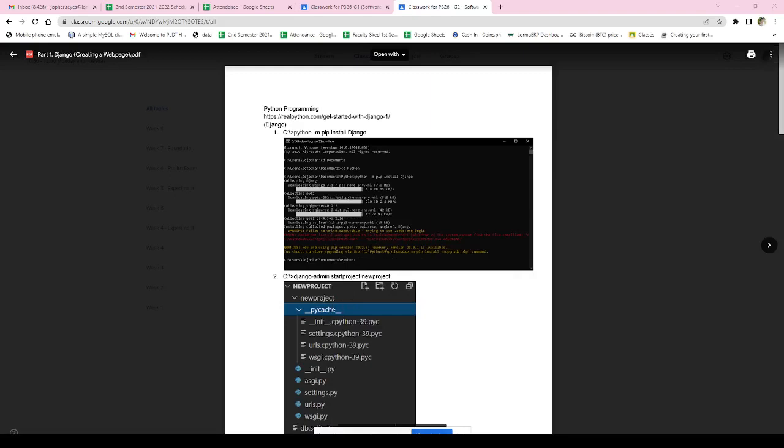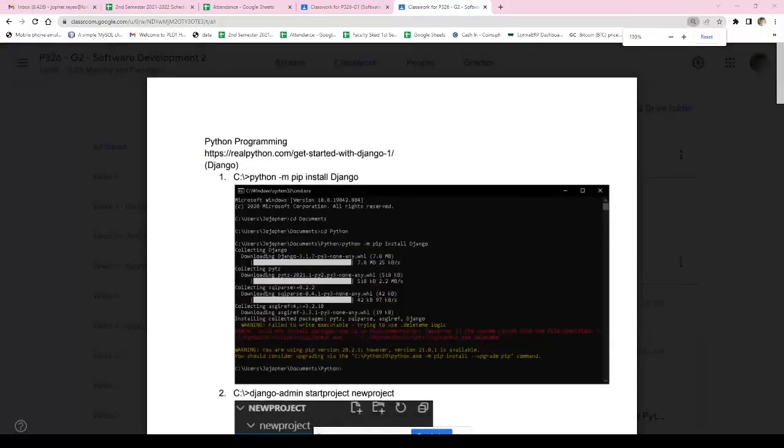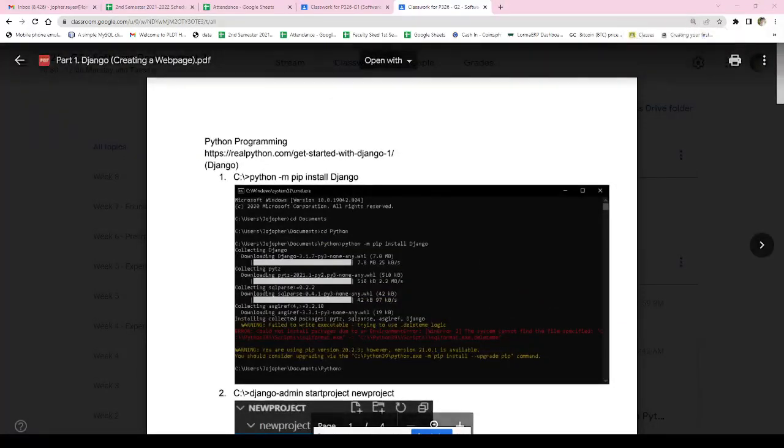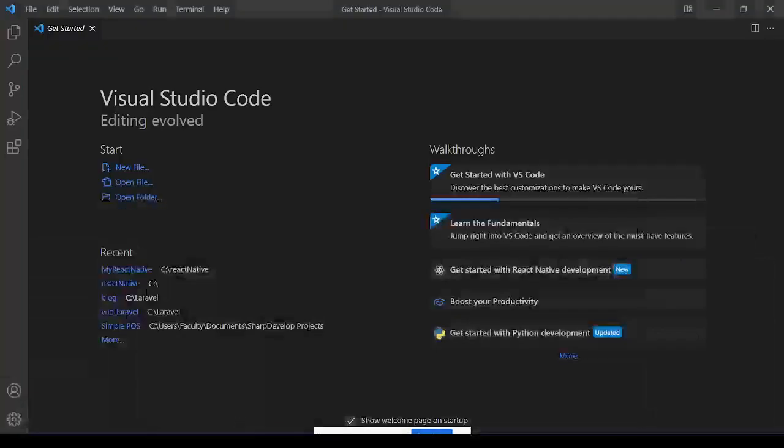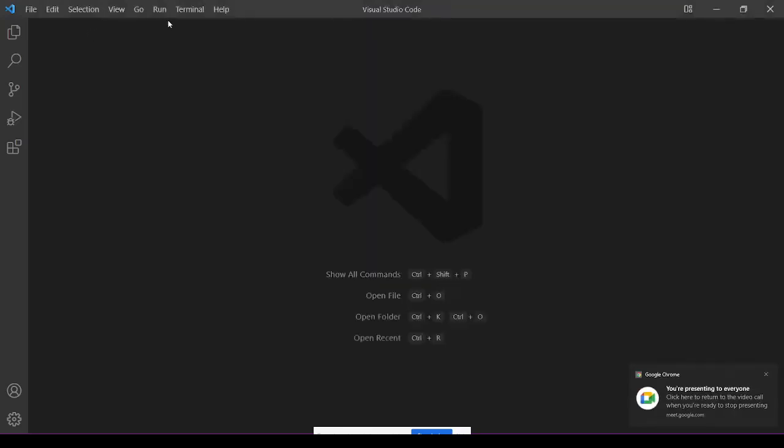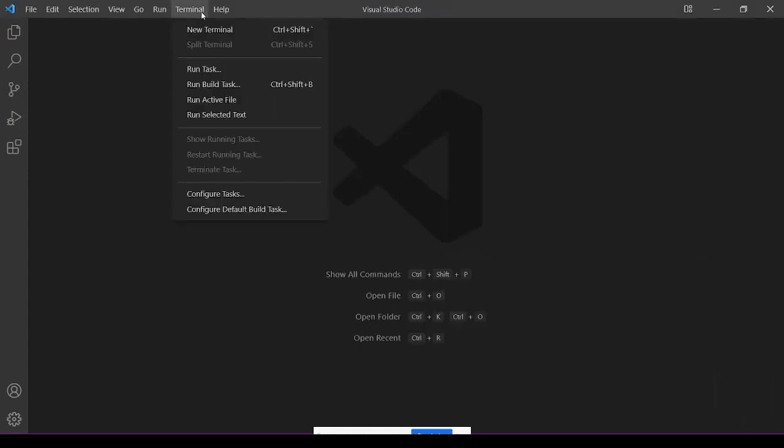Okay. But in our module, I used command prompt. But anyway, same lang naman. So you can use command prompt or Visual Studio Code. But in my video demonstration today, I'll be using the Visual Studio Code. So let's open terminal.